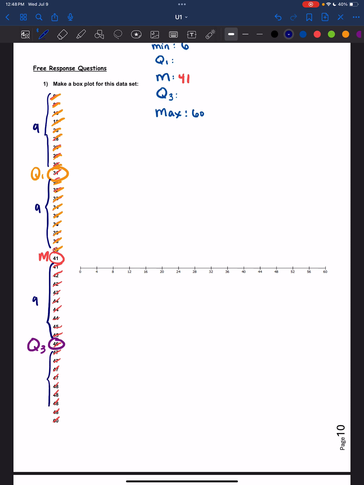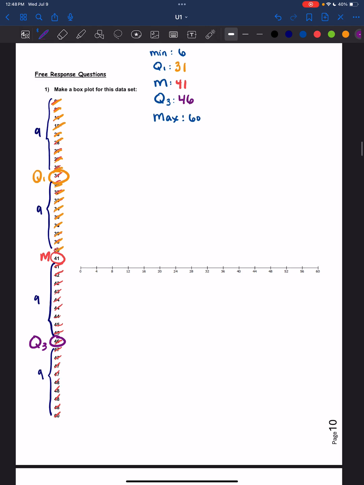Cool. So we've split our data into nice fourths. We have Q1 as 31, and then we had Q3 as 46. And we have all of our key numbers.